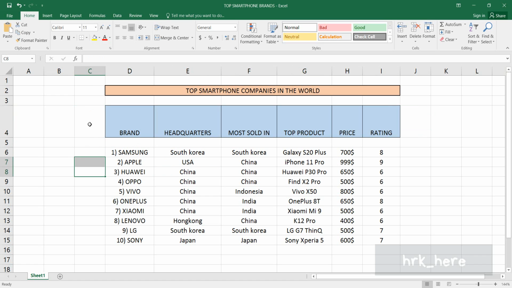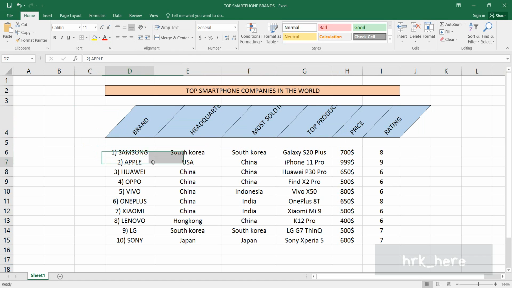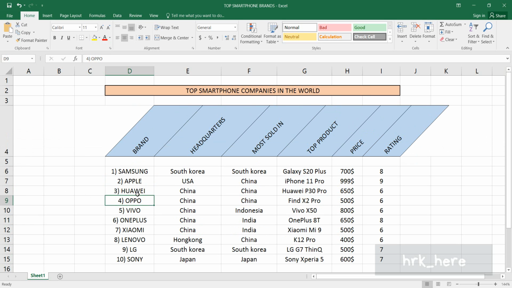Got it? Now select these cells here and come to this arrow in orientation and click on it, and you'll see these options. We'll try the first one, that is angle counterclockwise. Can you see how they behave? To see them properly, we need to have even taller cell size. So what I'll do is I'll drag it even further. Can you see? Got it, right?